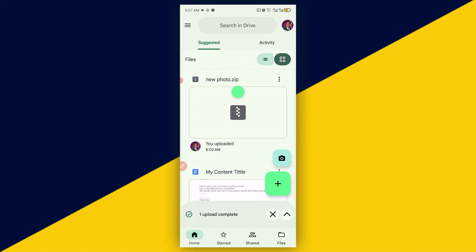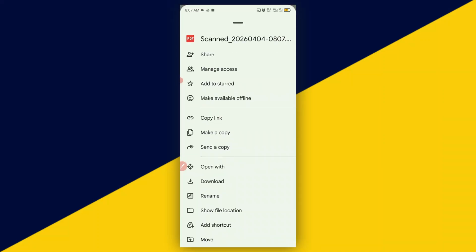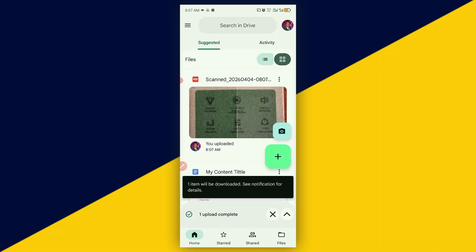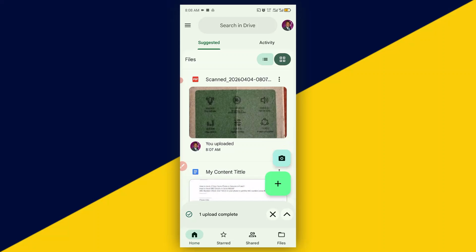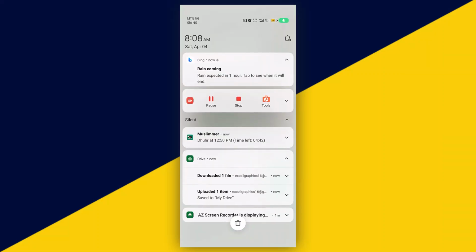Successfully upload. By the time you refresh your Google Drive, you're going to see the file right here. Then you can click on these three dots right here and then hit on download. This allows you to download the file into your phone as a PDF file format. It's that simple. So just like so. So let's go ahead. You can see one file download.